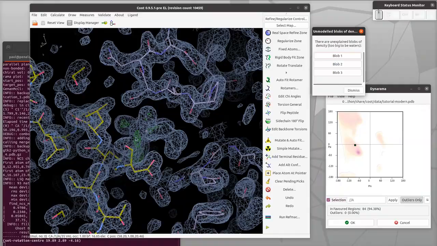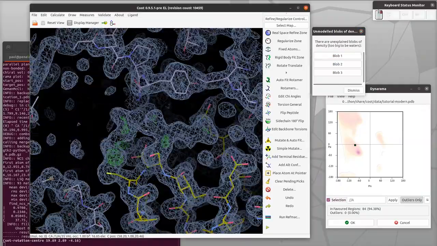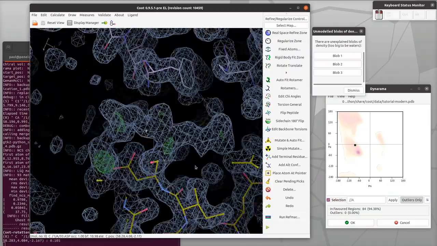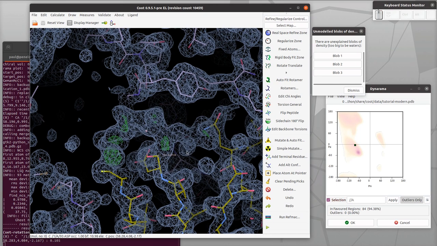Blob number one. Right, so it is an extended piece of structure. We can see that we've got the C terminus of the current build there. What we need to do is extend it.